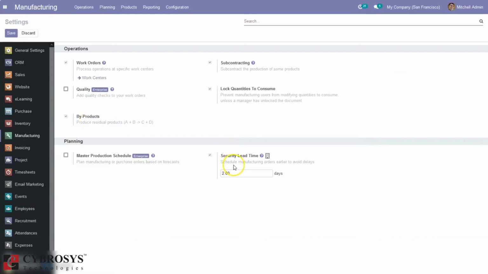Then here we can also set the security lead time for our manufacturing orders so that we can schedule manufacturing orders earlier to avoid delays. Here I have set 2 days as the security lead time. And we have done a separate video on lead times in Odoo 14, discussing customer lead time, vendor lead time, then security lead time, that is manufacturing lead time, then security lead times for sales, purchase and manufacturing. So you can check that video.